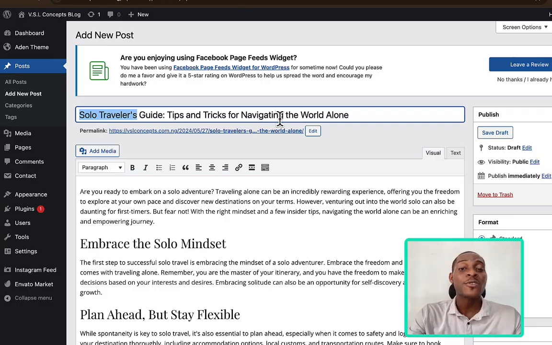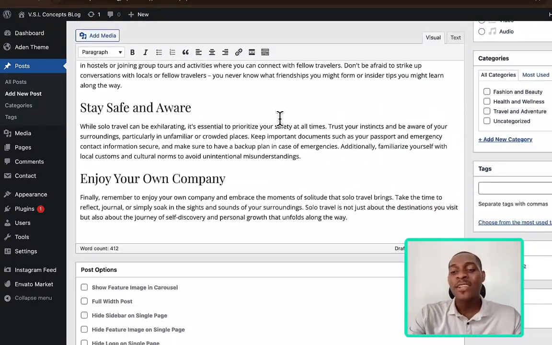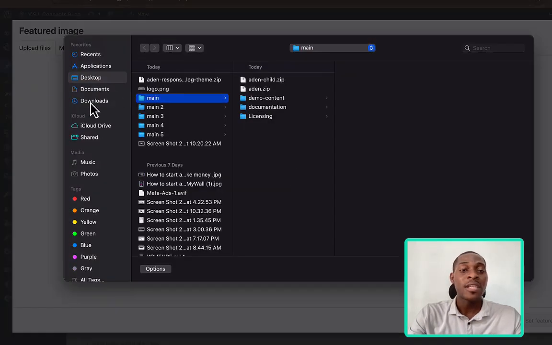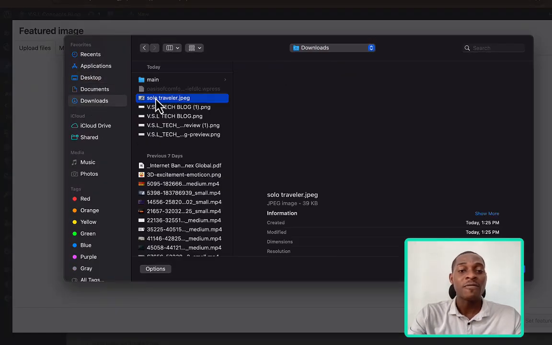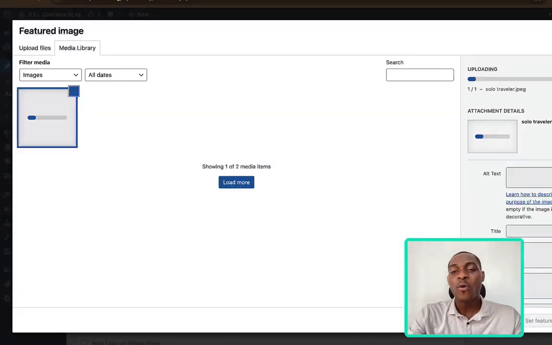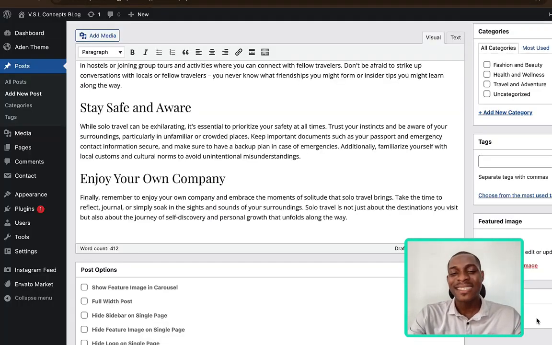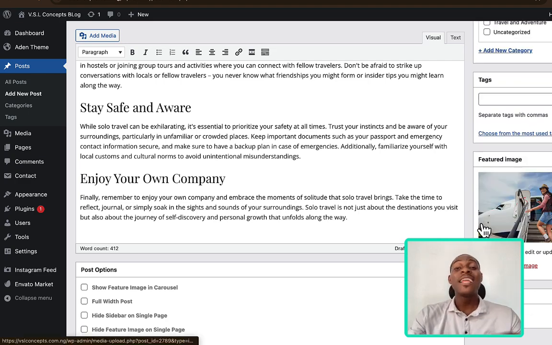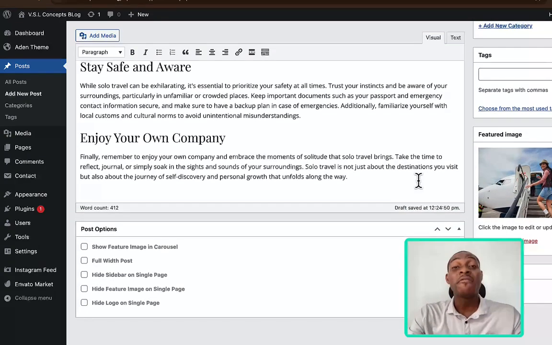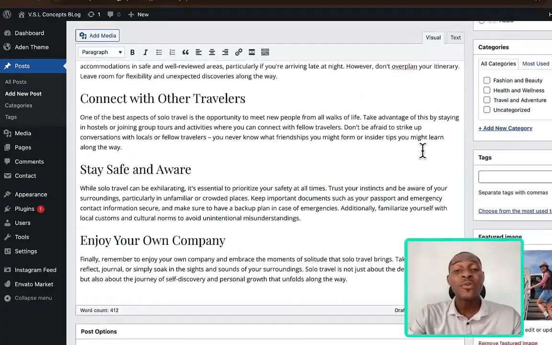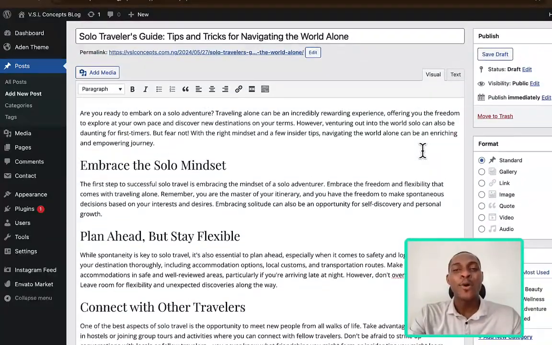Now you can come back to this editor, come over to this featured image section, set featured image, select image. Now go to the download section. That is where we have that image. You find the Solo Traveler, click on open, and you are good to go. Now click on set featured image. Immediately you click on set featured image, you are going to find out that this image will show as the preview of this blog post.